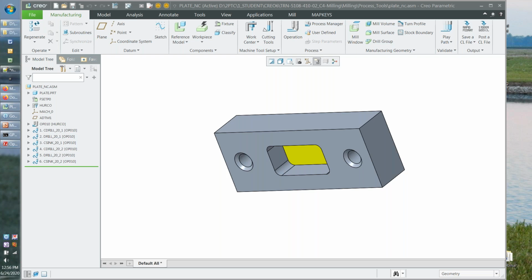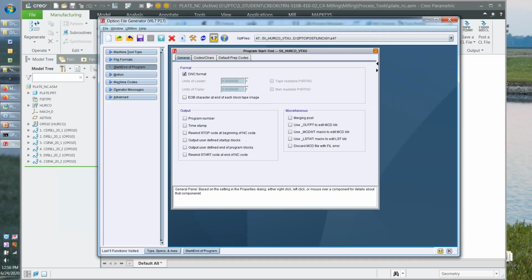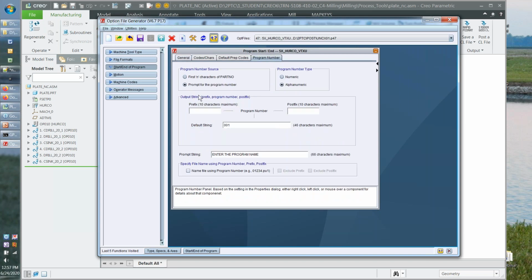Can we set the program number O number for Haas? Yeah, so that's the stuff of when we spoke to GPost. If you jump into your option file generator and go to the start and the end of the program for the post that you're working on, you come down here and you say program number. You check the box that says program number. You're going to get a tab up on the top that says program number. And when you go over there, you can say prompt for the program number.